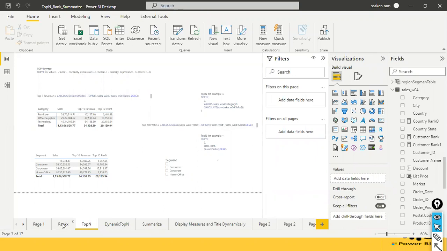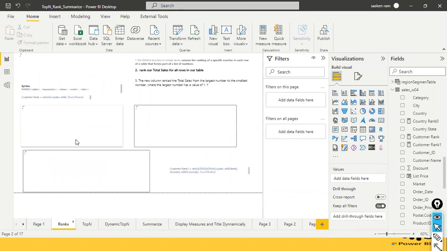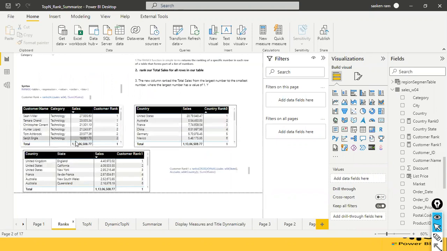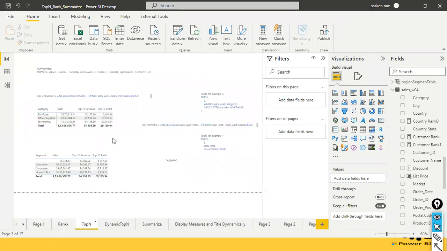See here, if I put category here, and if I give category and sales here, it will give me 1, 2, 3, something like that, right? Rank, okay, with respect to sales. But what is the difference between top and rank? Okay, tell me, Pravat. You were saying something.